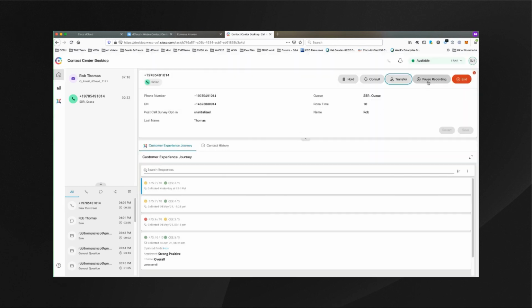And we have recording turned on automatically in our environment, and you can go ahead and pause your recording or resume the recording. So hopefully this gave you a good overall understanding of the Webex Contact Center customer and agent experience. Thank you.